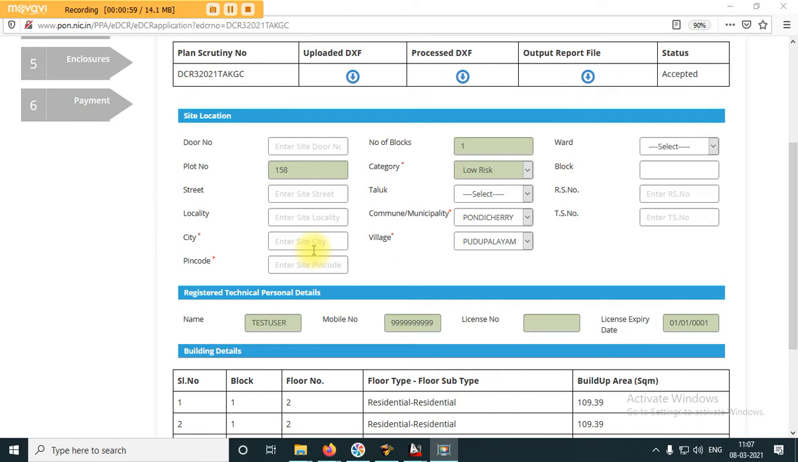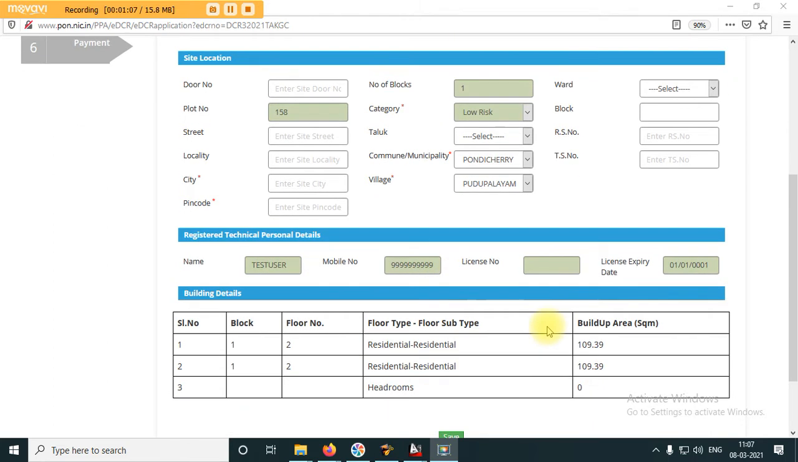Then registered technical personnel detail: name of the person, name of the registered engineer or architect, then mobile number, license expiry date. Here the license expiry date is very important. After expiry of your license, you cannot submit any file to the department, so you need to renew your license every year without fail before submitting any plan.